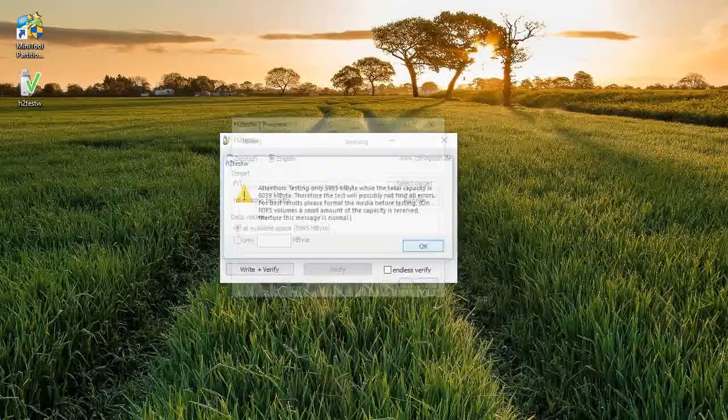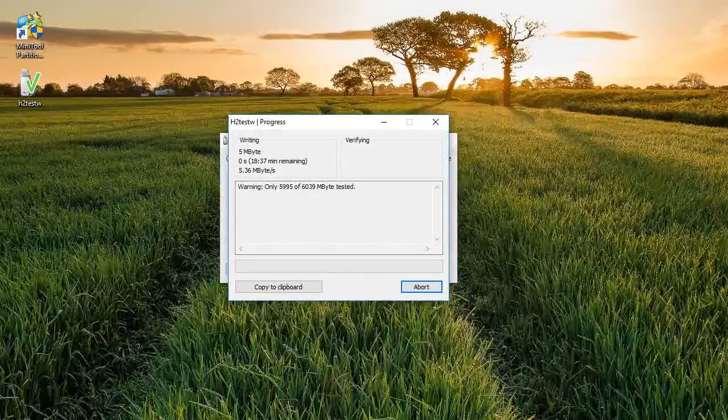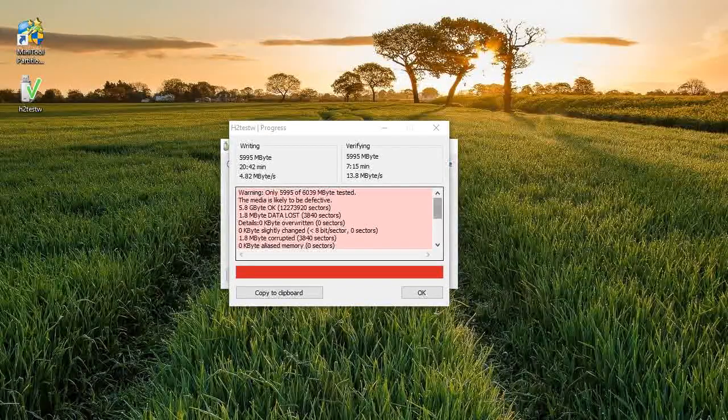Got our 6 gig. Got it formatted. Look at that awful, pathetic write speed. Okay, we skipped over. The test is done. It wouldn't even test us to 6. So what we have here is a 5.8 gig card.